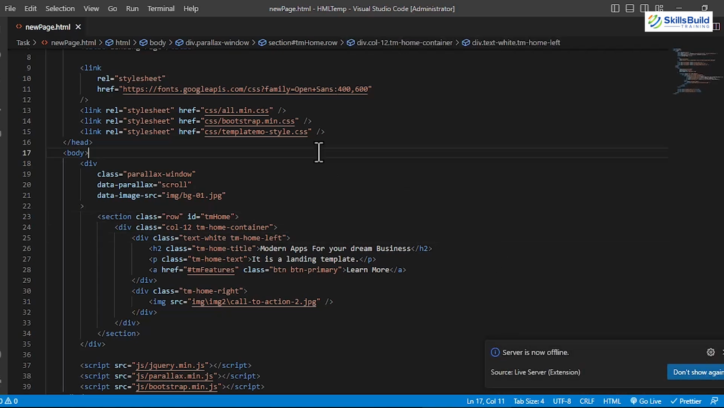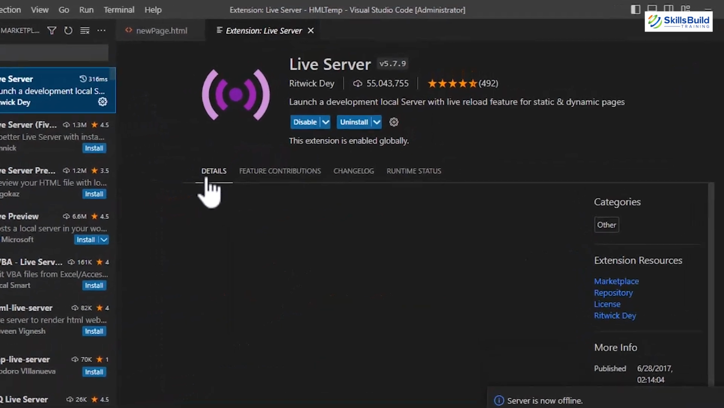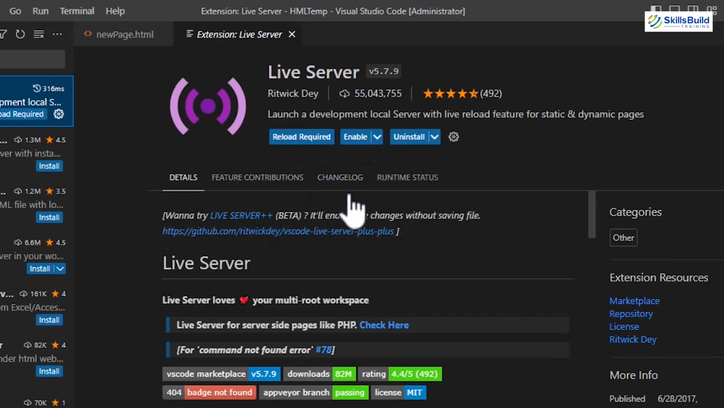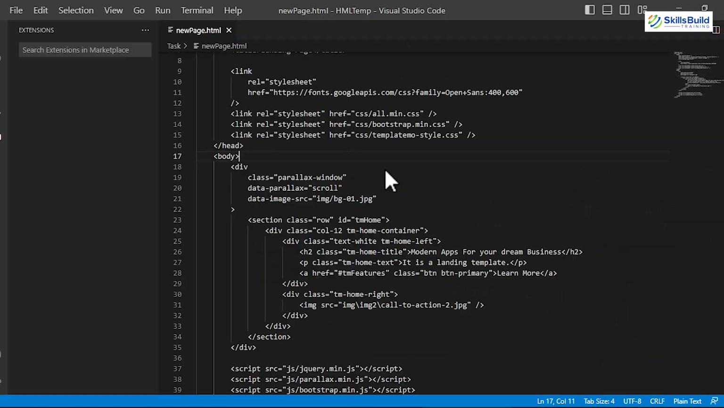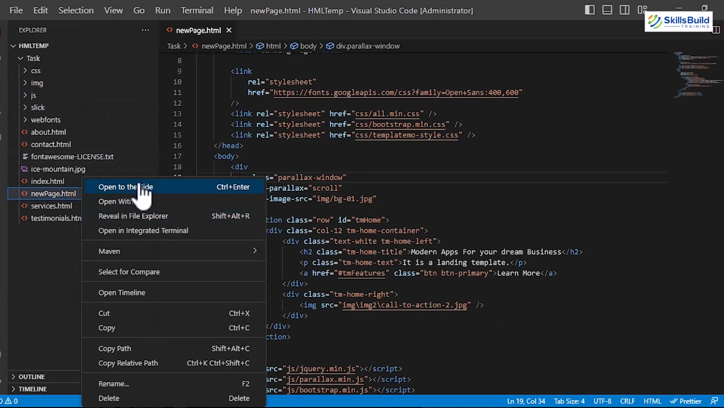As a bonus section, if you want to remove this extension, you need to search for Live again in the extension search bar. Open the first one that you installed previously, and this time select the Disable button to temporarily disable its functionality in VS Code. This will only disable the extension without deleting or uninstalling it and its files. If you want to uninstall it permanently, select the Uninstall button. After uninstalling, click on the Reload Required option to completely remove the extension. Once it's uninstalled, you'll notice that the Go Live button and the Open with Live Server option are no longer available.